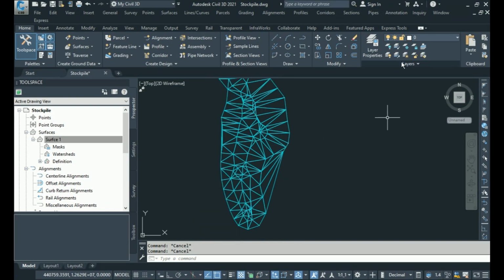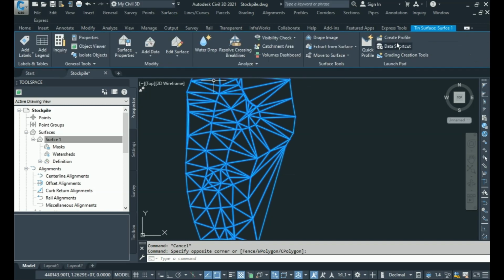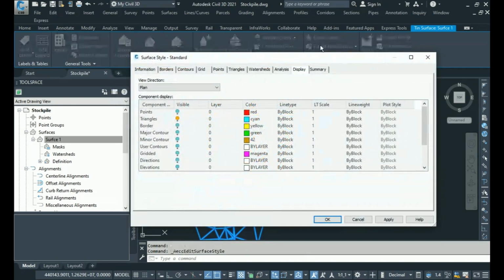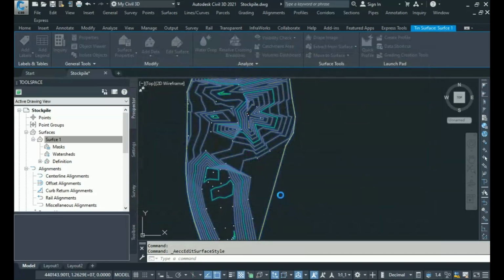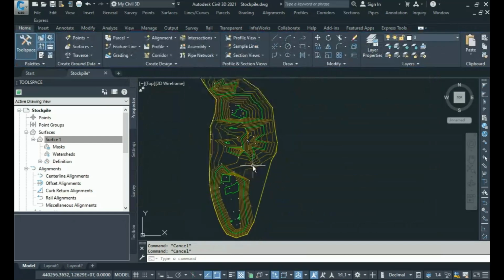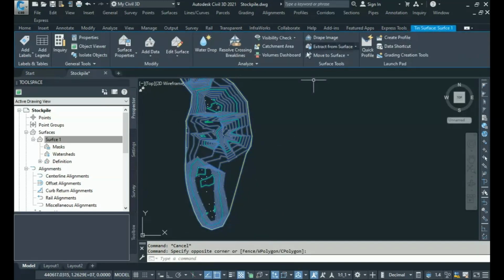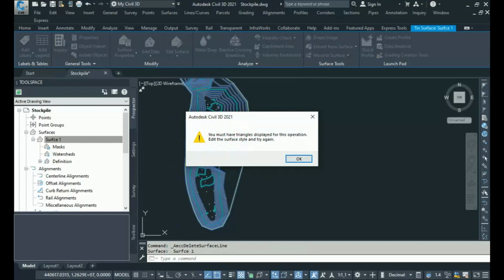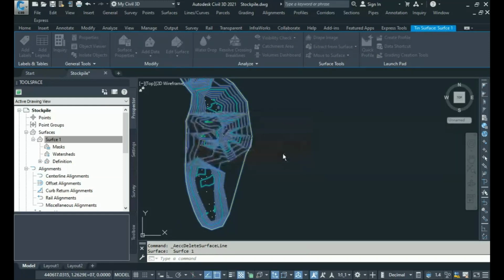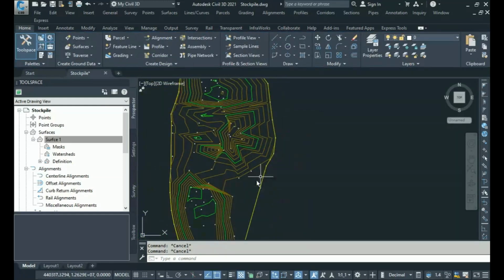Okay, if I don't turn on the triangle from the display option, let's see. Go to the display option now. I only turn on the major and minor contours and the borders. Click on apply, click on OK. If this time I try to delete these lines, it will not happen. So see, go to delete line. Okay, it says you must have triangles displayed for this operation. That means only in the triangulation display can it cut the extra area.